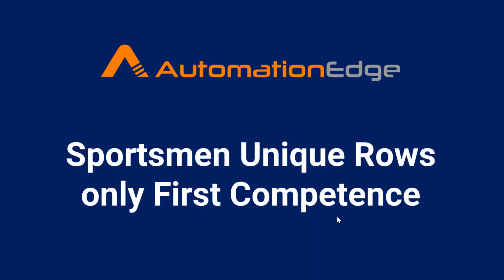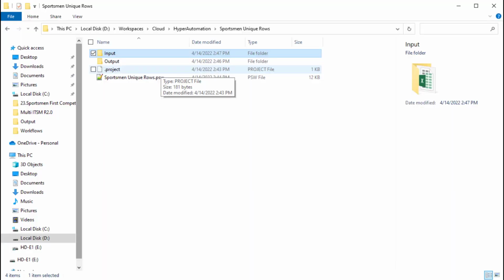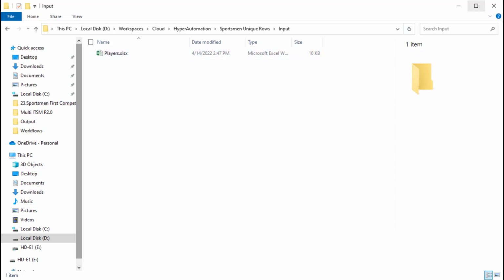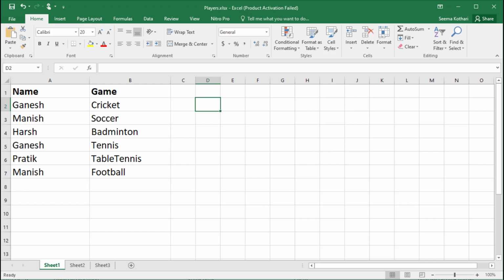Let us begin. In the file system, I have an input folder for the input file and an output folder to store the output files. I have an Excel file. Let us see the contents. It contains a list of sportsmen and the corresponding sport they play. There are duplicate entries for some sportsmen. We wish to extract unique rows with only the first entry or the first competence for each sportsman.